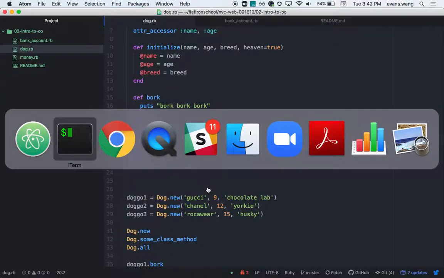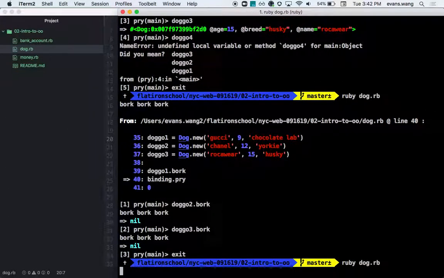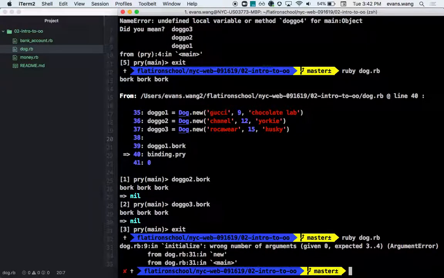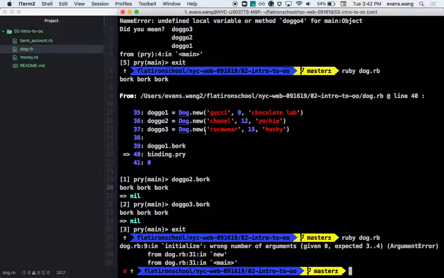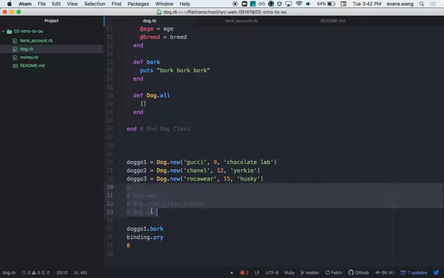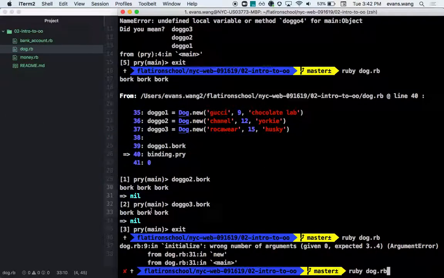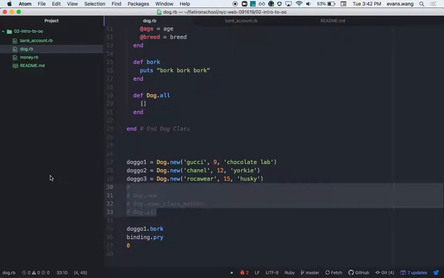If I were to go back to my terminal, remember, one thing at a time, easy breezy. Interesting. Initialize jacked up. Line 9, given 0, expected 3 or 4. Okay. I'm just going to get rid of all this. Sorry. Embarrassing. Cool. All right. So if I were to call dog.all, what should I get back?